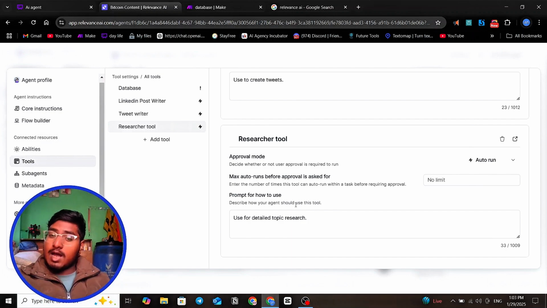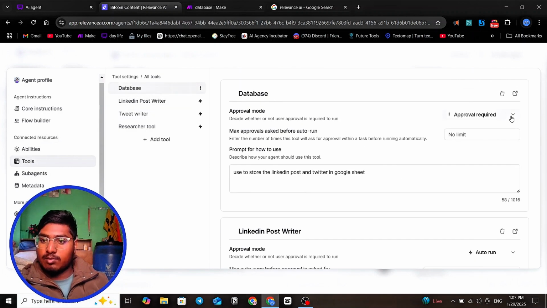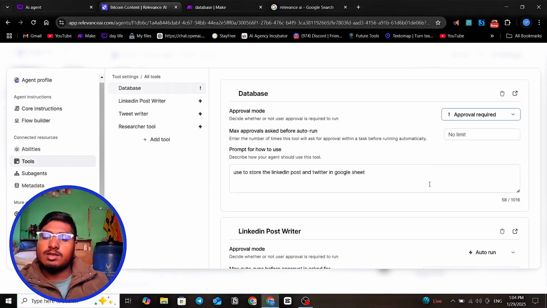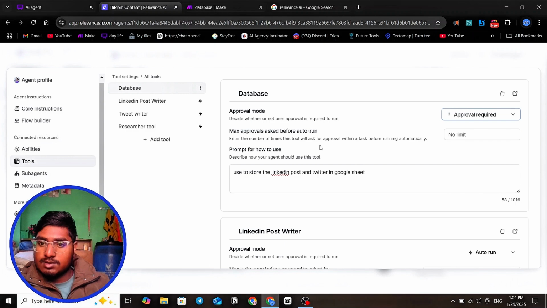I think there are four tools, and there is a very decent thing we can use: a mode where we can just set auto run, approve each action ourselves, or let the agent decide. Because there is no set rule for using tools in a process, we can just let the agent decide the tools, and it can automatically do what you need, within the limits and the prompt on how to use it.